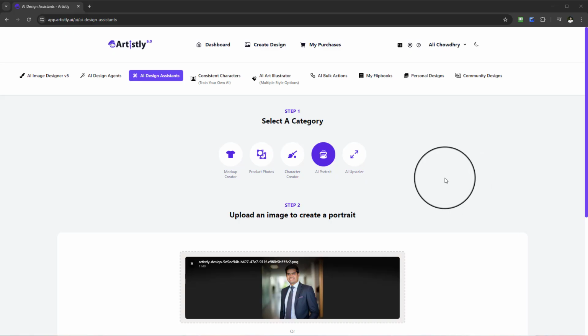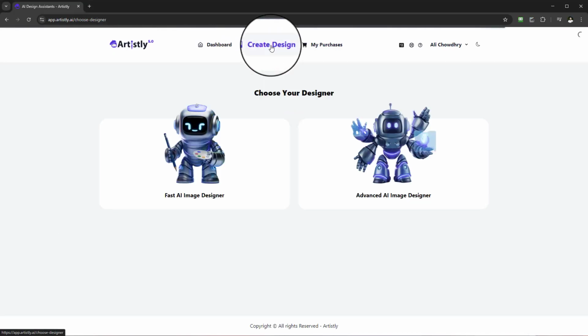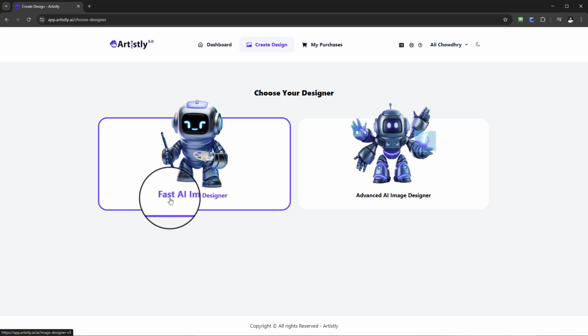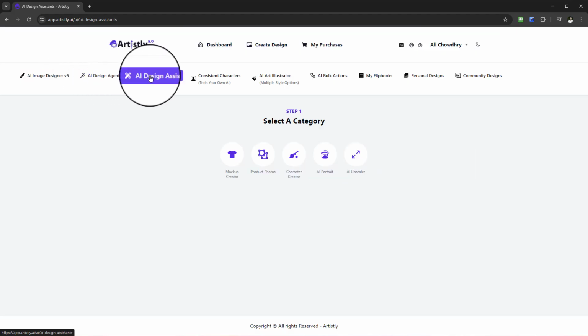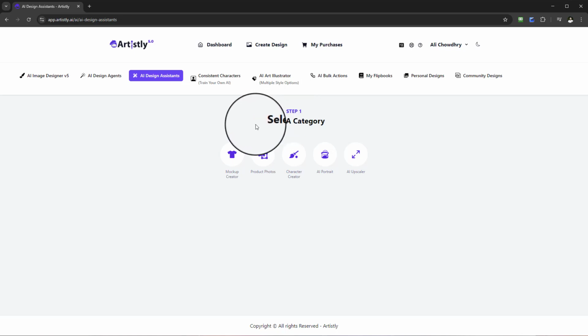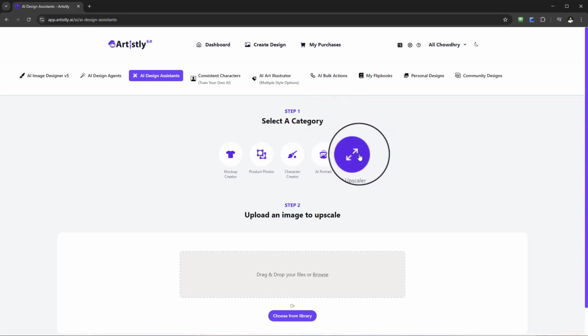Now in this video we're going to be looking at how you can use something called the AI Upscaler. In order to find this feature we need to select create design. Once you select create design, select the fast AI image designer. Now when you select the fast AI image designer, on this menu you need to select the AI design assistance. Once you select that, under step 1 select a category. It will be the very last icon here, AI Upscaler.